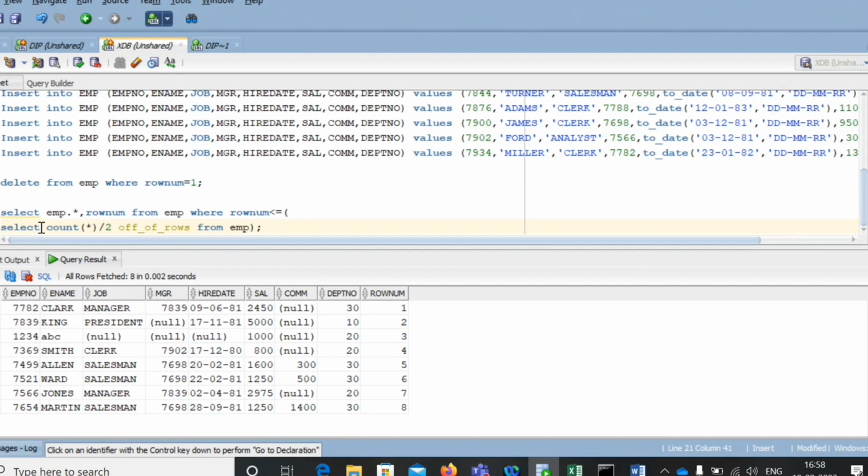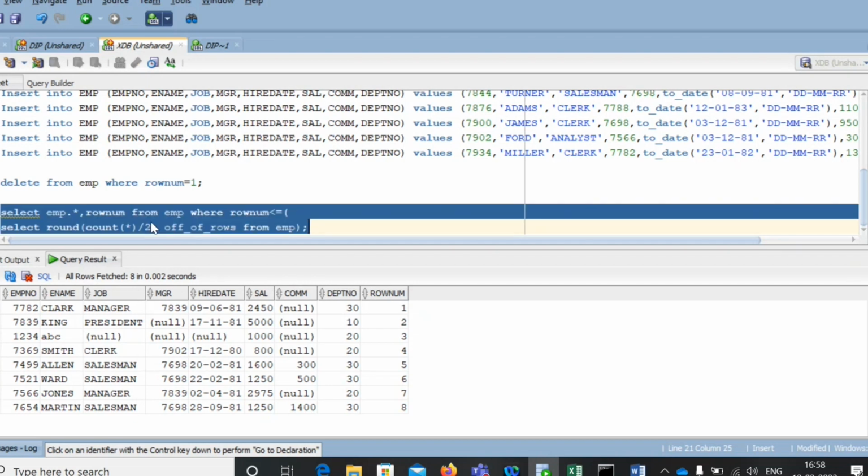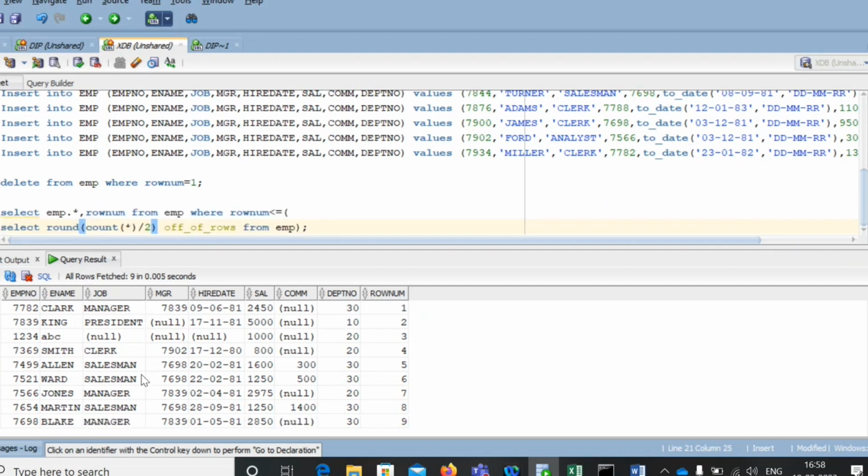So you need the extra record to be in the first half. So make it ROUND. If you round this, we'll get the extra record in this place now, right? Any doubt?